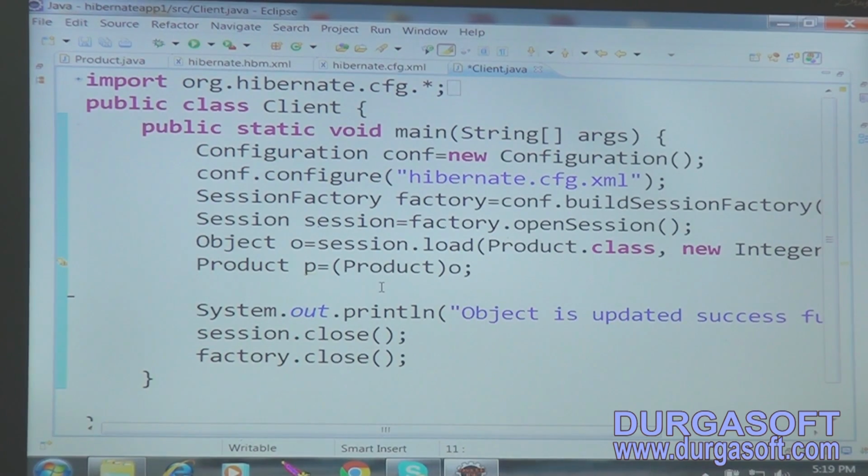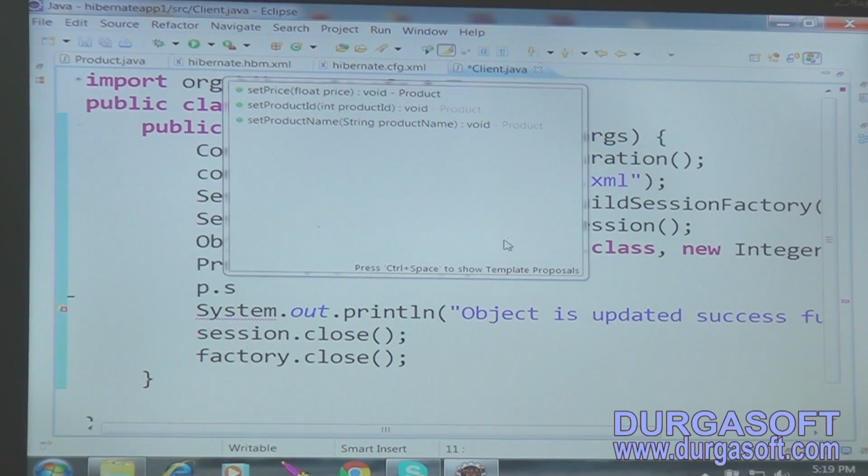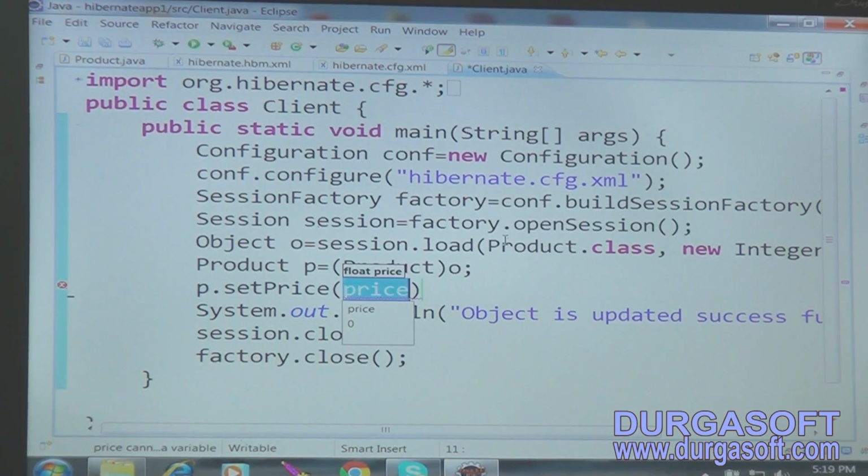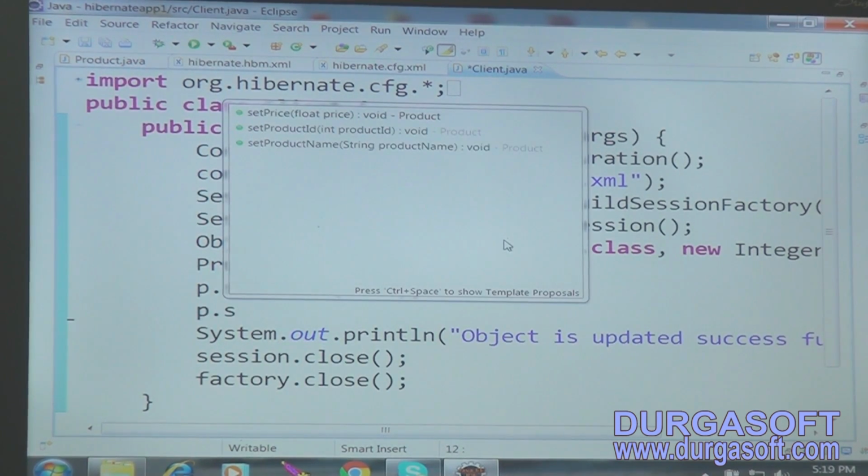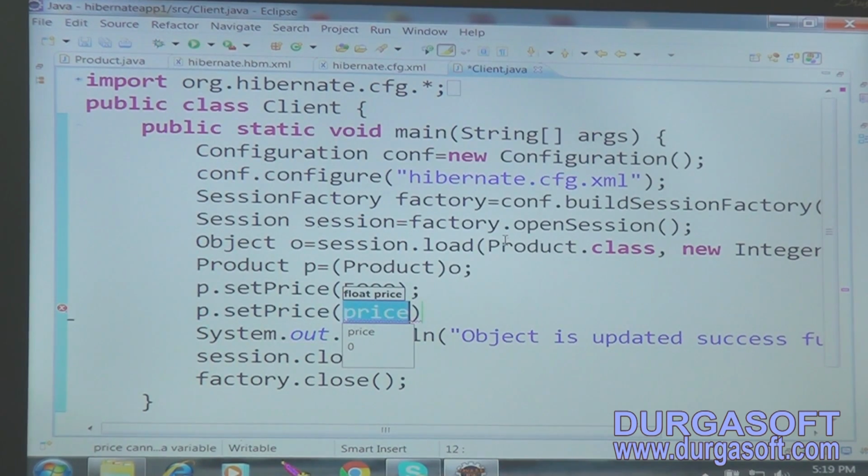After that I am going to set the modification values. Now here p.setPrice. See now here I have taken 5000. Next, once again I am modifying, p.setPrice, next 6000.